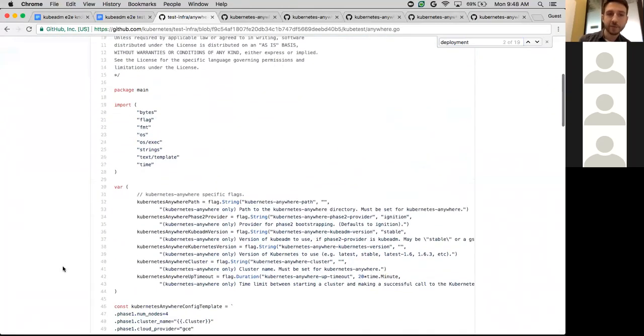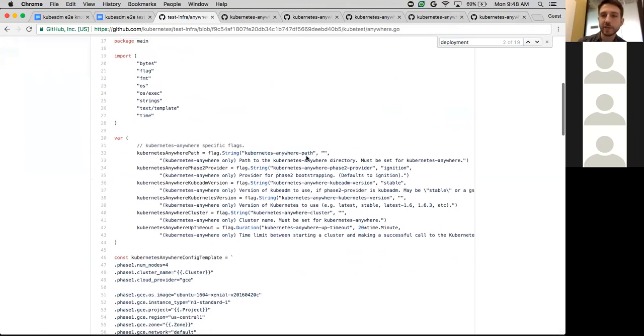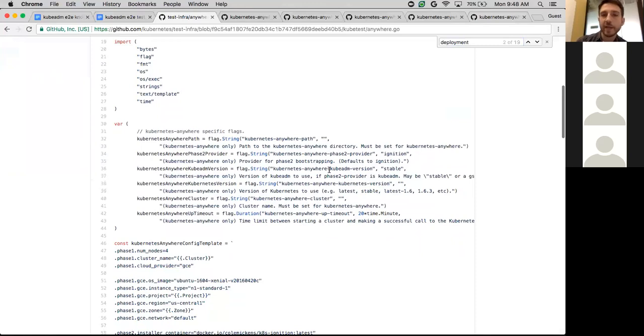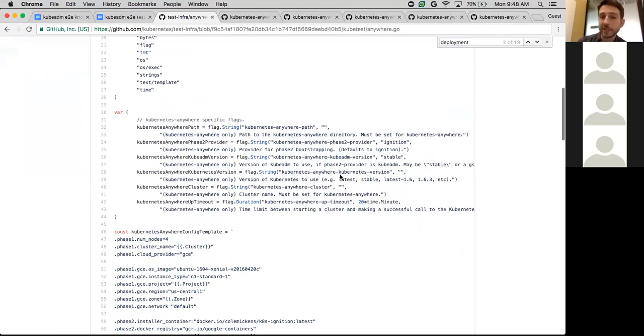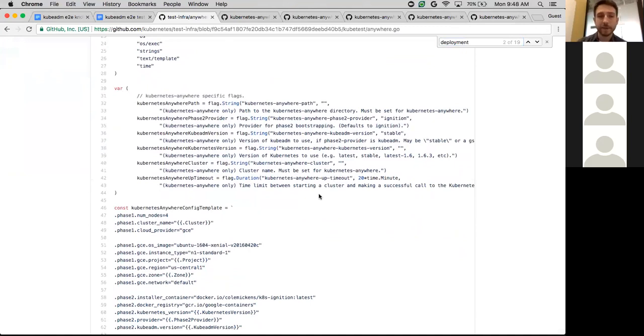And so if we look at this, you can see the flags that are specific to this. We have to know where Kubernetes Anywhere is because it has our makefile and our Terraform and JSON templates and all of that. So it assumes that you have already checked out Kubernetes Anywhere somewhere and you give it a path. The phase 2 provider you want to use. So the default is Ignition because Ignition is what pre-existed kubeadmin support, but you can set this to kubeadmin. And then just the same parameters I showed you in the config file, like what version of kubeadmin do you want to use, what version of Kubernetes do you want to use. You can also optionally give it a cluster name and a timeout, which is pretty useful.